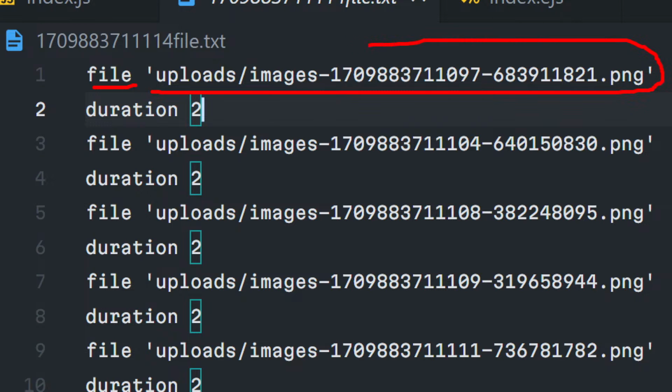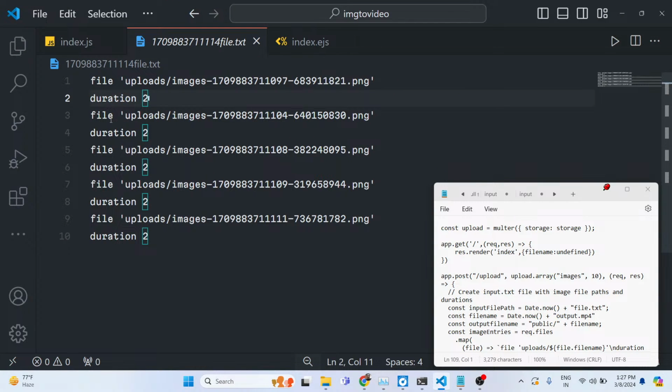You can also do this manually as well. If you want to generate a video from a series of images, you just need to create a text file, write file followed by the path of the image file, and then here we have also written the duration as well. So each file will appear for 2 seconds. So duration, space, the number of seconds. So we are repeating this for each image.